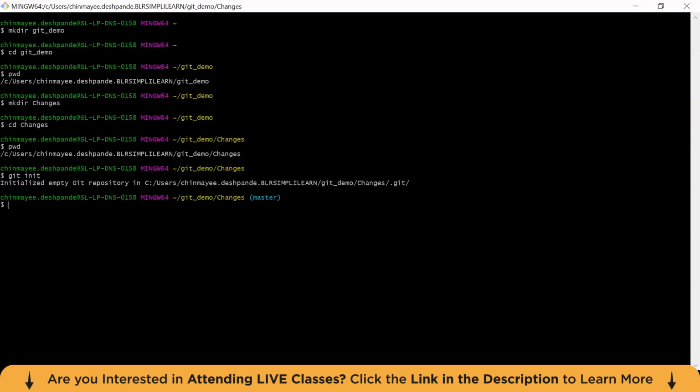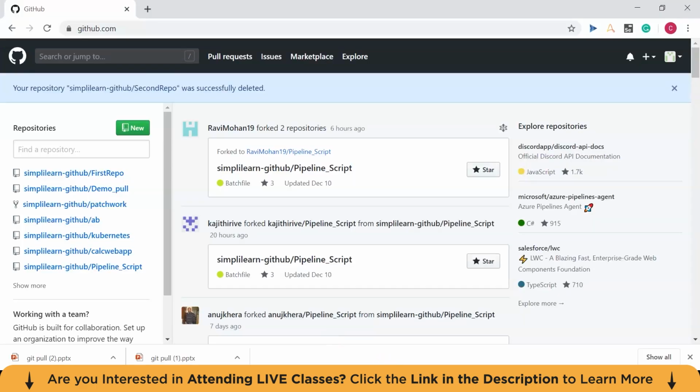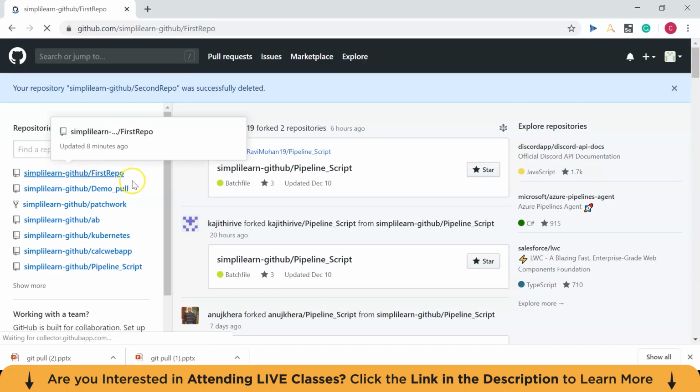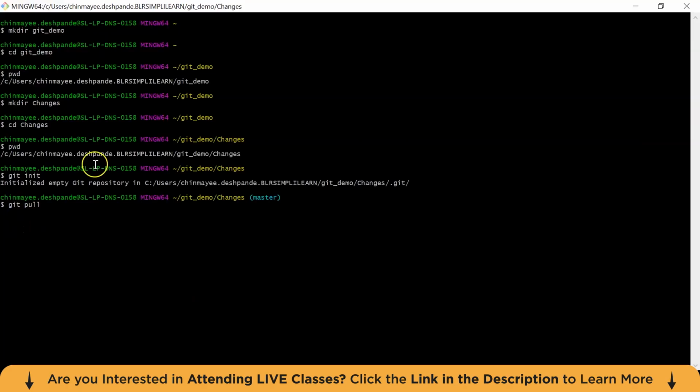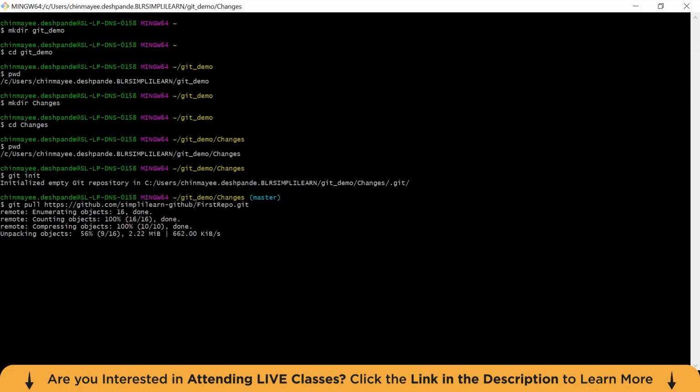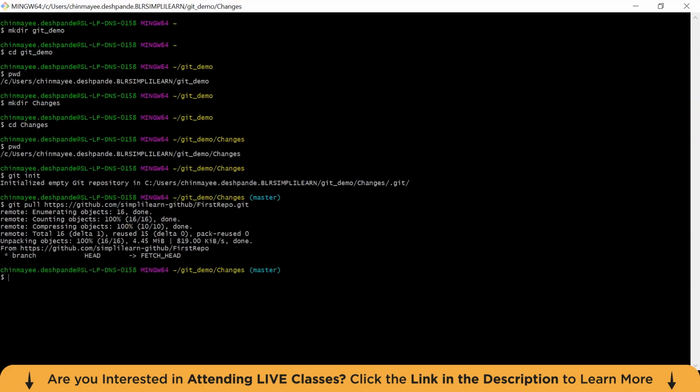Now let's go back to our Git Bash. Now let's pull the directory that we created in the last demo of git push. For that, we will go to GitHub. In GitHub, we will go to a directory. Here we'll go to clone or download, copy this URL and paste that URL here. When we paste the URL, we can see the contents being pulled back. When the contents have been pulled back, let's go and check them.